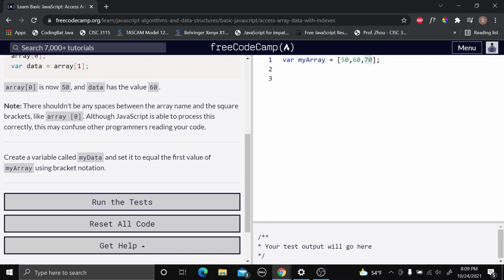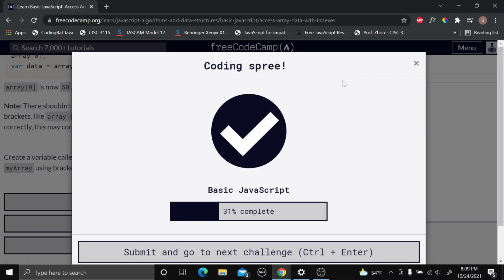Here we are instructed to create a variable called myData and set it equal to the first value of myArray using bracket notation. So the first item, right, first value is 50. So we're going to say variable myData is equal to myArray at position 0. And that's it.